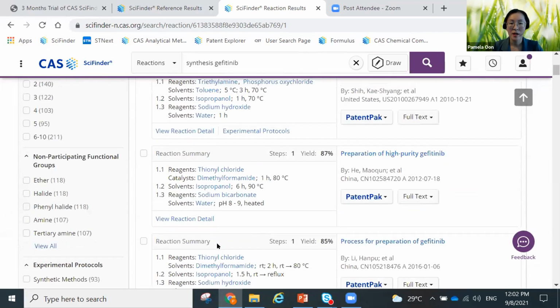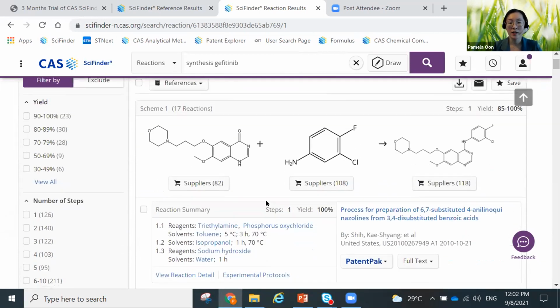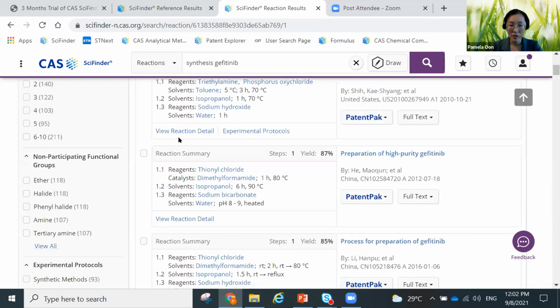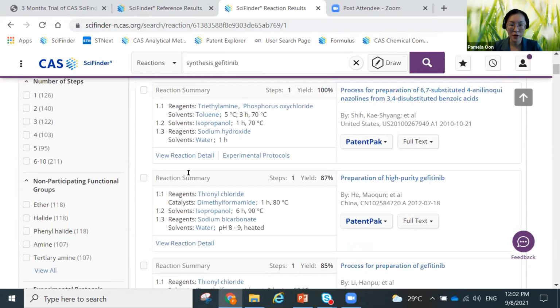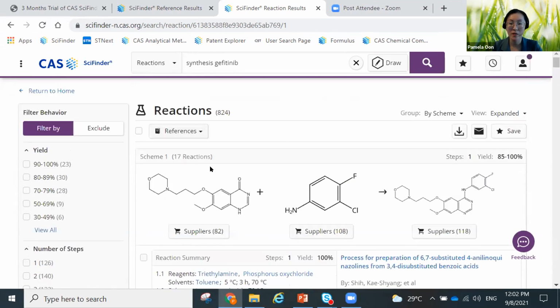This tells us how many examples of this reaction have been reported in the literature. So for scheme 1, it has 17 examples of this reaction reported in the literature. It can come from the same paper, or it can come from a different paper. We have shown 3 options here. Then we can click on view all reaction summaries to see all 17 reactions.